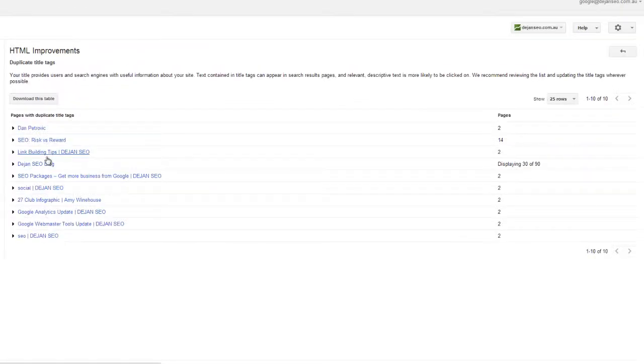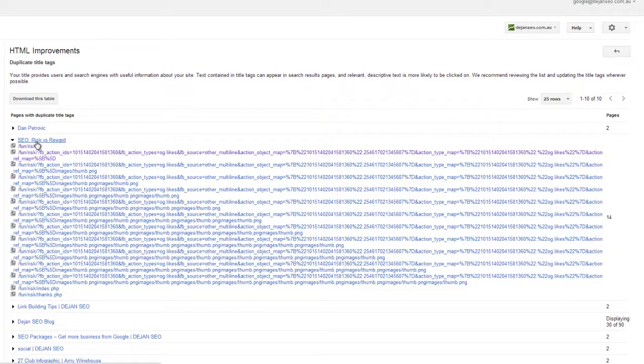If we look at an example in the duplicate titles, we can see a page which is showing a large number of Facebook tracking tags in the URL. This indicates that these pages aren't using a proper canonical tag. I'll explain this more in a moment.